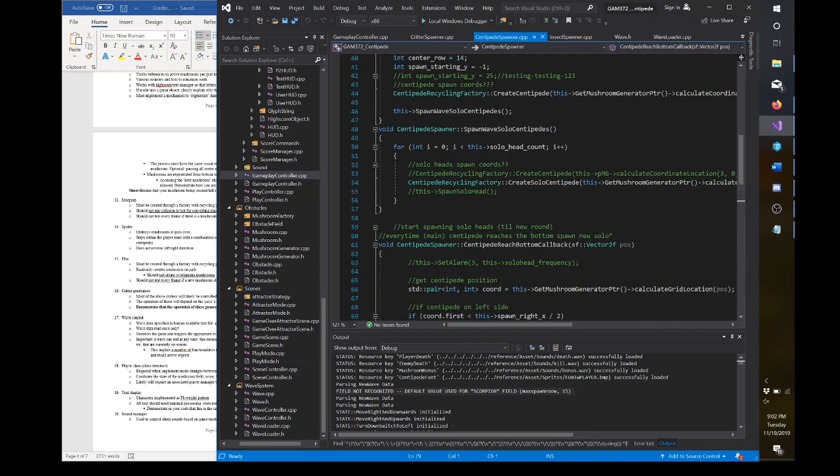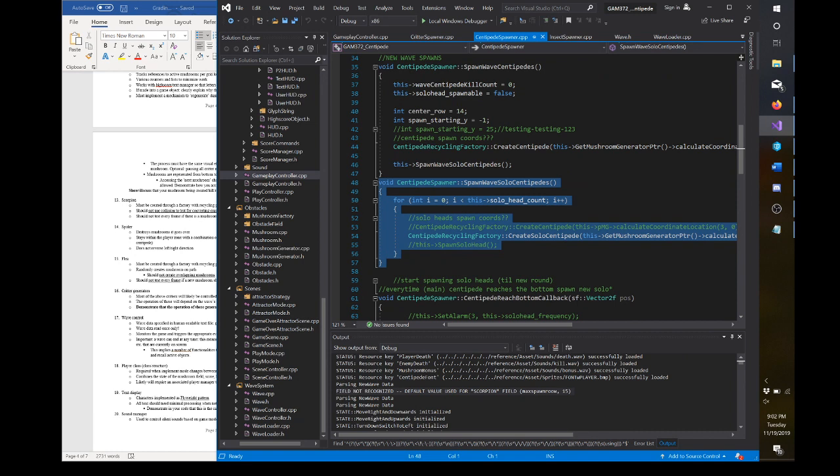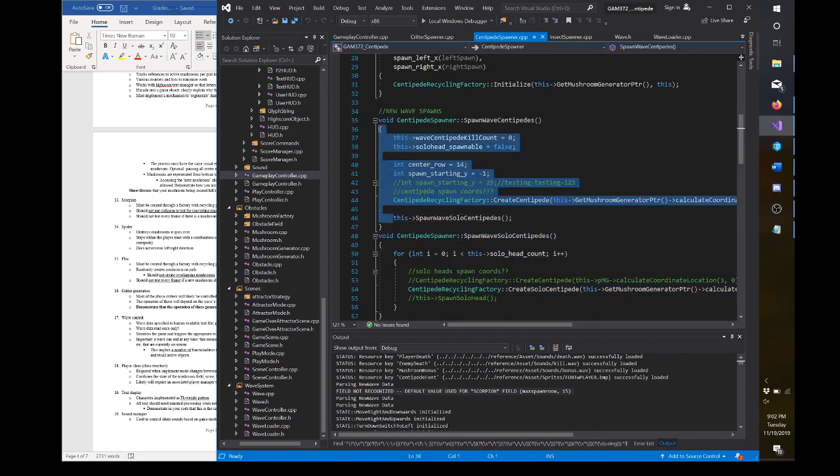But yeah, so basically on the wave start, you can see right here, it'll spawn the however many head count solo centipedes, and then also the wave main centipede, which is just done right here.